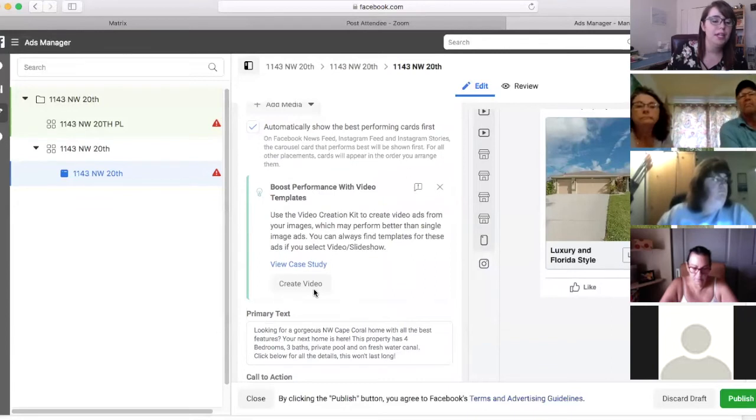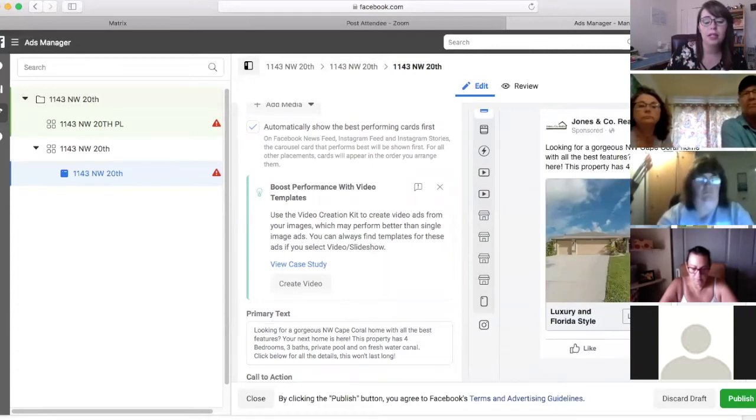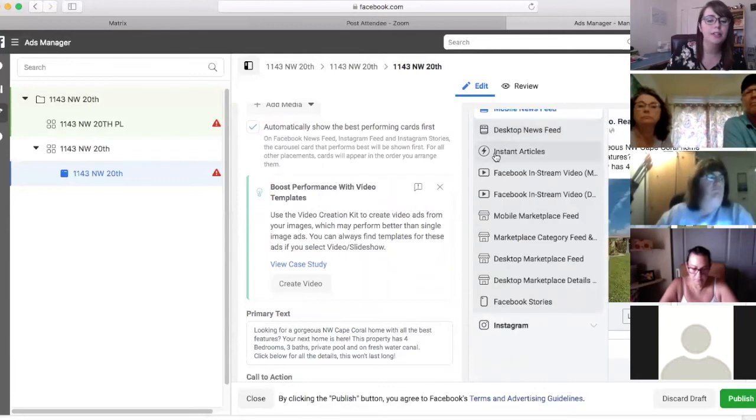So if you're doing video, this is the create video button as well, and they give you some tips and tricks on the best way to create a video. Also, running along the side here, you can click into different views and see how it's going to look on each different aspect. So you can make sure it works wherever it's going to be.